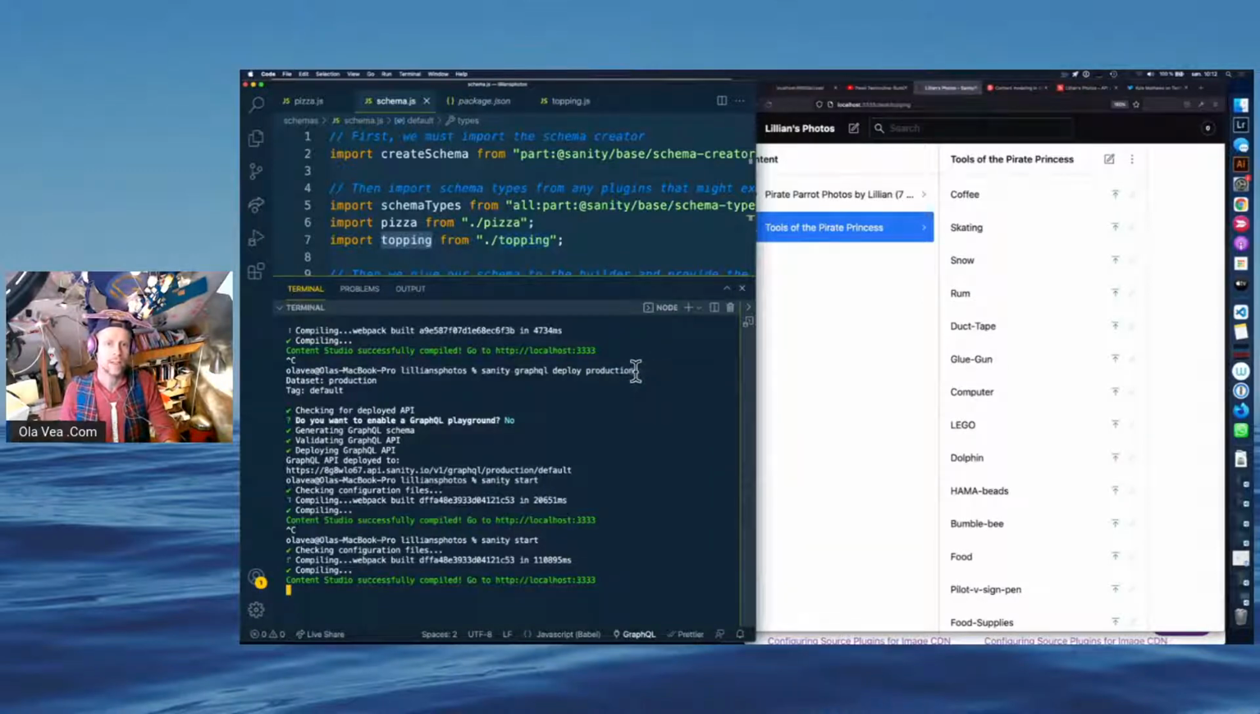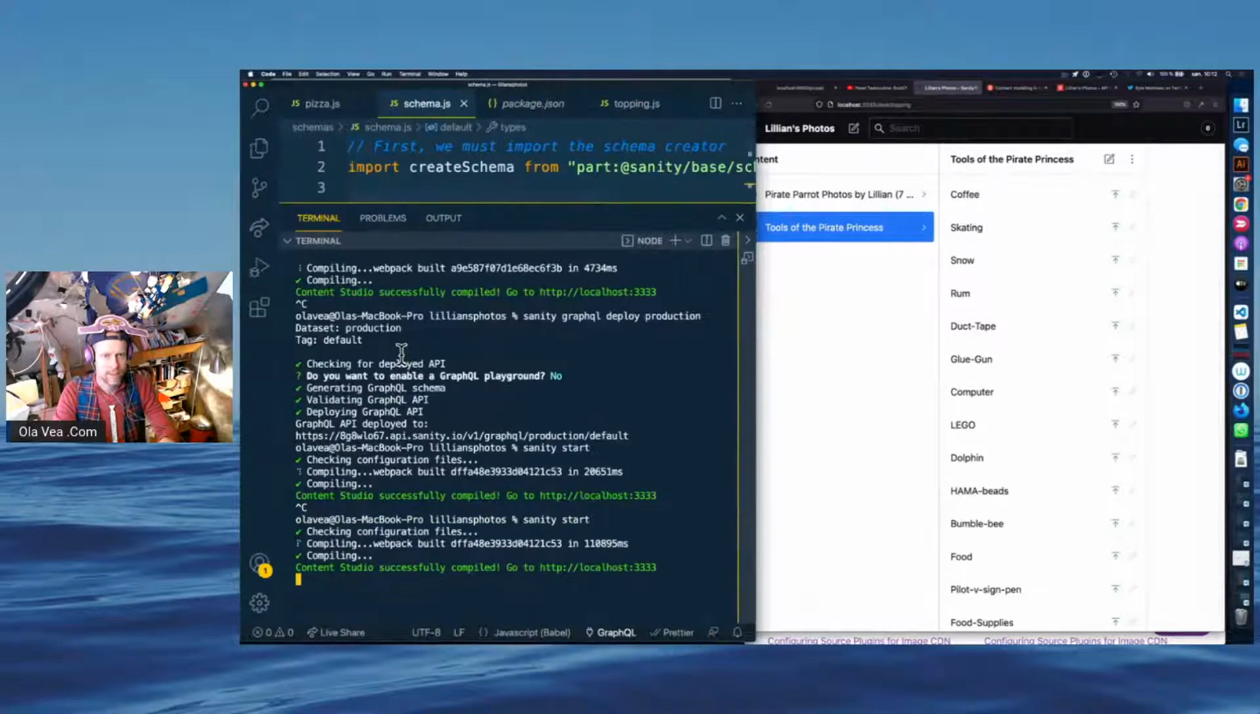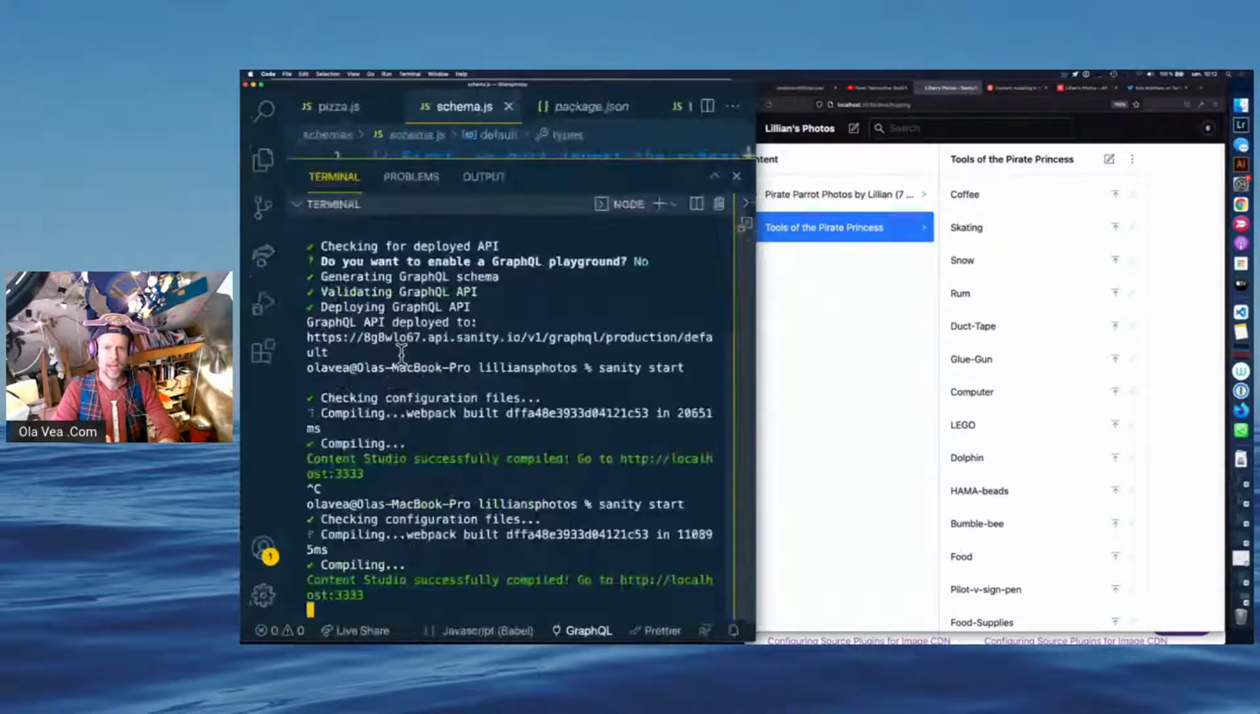Then I just did this. sanity graphql deploy production. Boom shakalaka, and you see what I got then? Sanity basically told me, is it a little small? Yeah. I bet that I can use plus here. Yes! Look at this. Big!